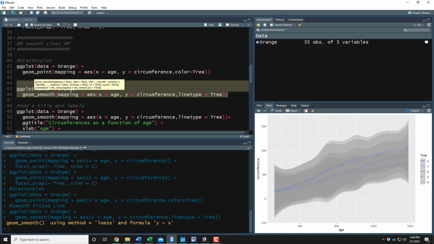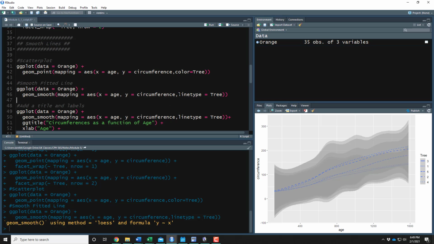But looking at the geom smooth, notice that we've added line type equals tree. So if you look at the different lines that were used here, notice there's different either dashes or points or solid lines. So that's what that line type is doing. And each one of these represents our 5 different types of trees. So that's another option of how we could visualize this data.